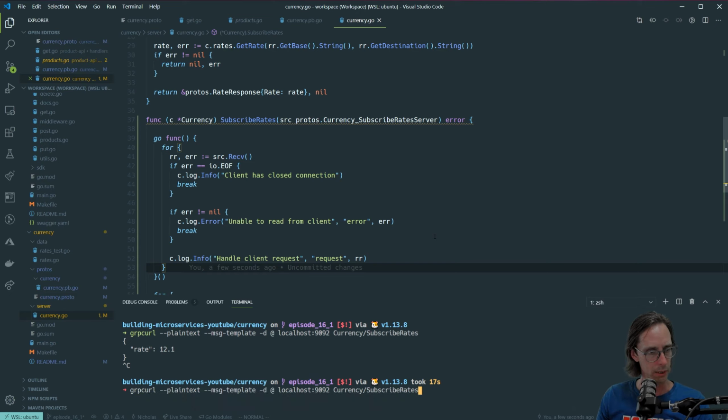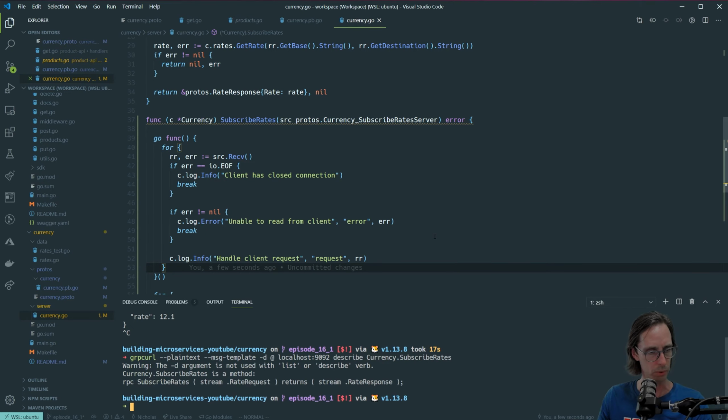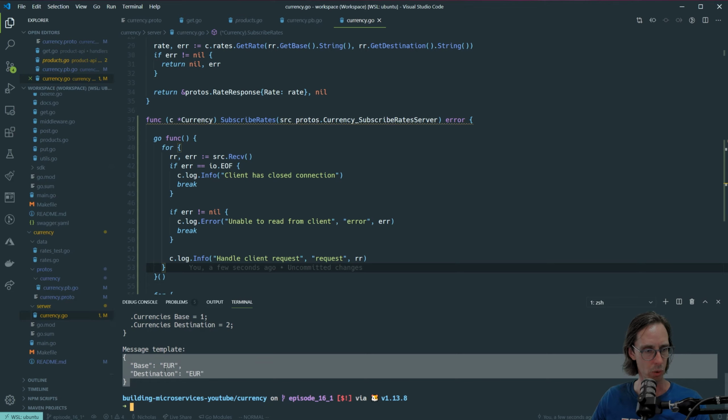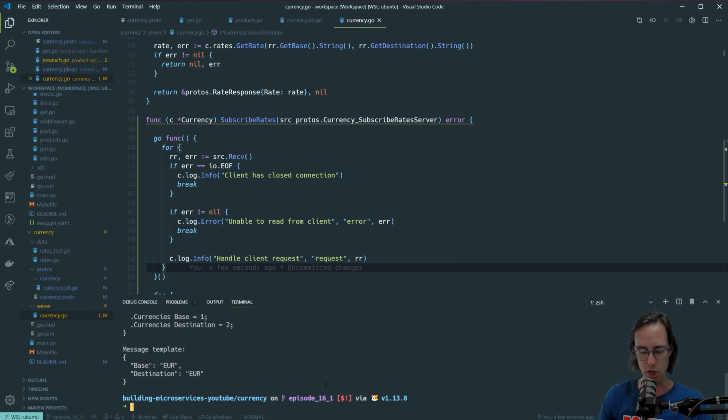So what I can do is call that, but what's the payload? I can check out what the payload is. I can say describe, and do currency dot subscribe rates. I can see there that with describe, it has this rate request. Using that message template, I can do describe rate request and see exactly what the request is going to be. That's a nice little thing about gRPC curl.